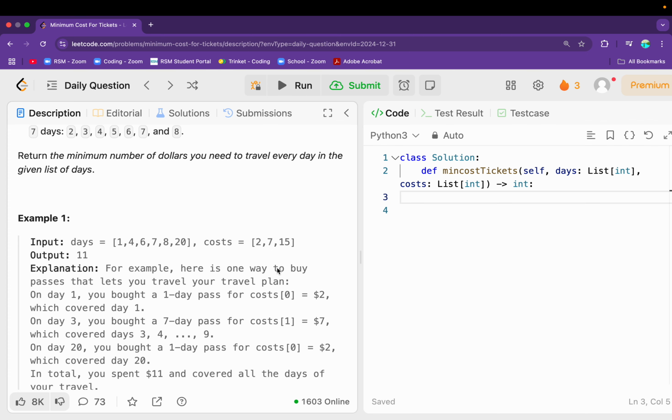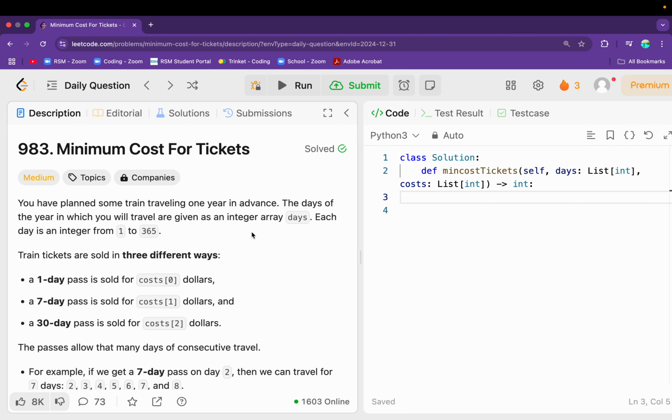Hey everyone, welcome back, and today let's solve LeetCode problem 983 titled Minimum Cost for Tickets. So we have planned some train traveling 1 year in advance, and the days of the year in which we will travel are given as an integer array days. And each day is an integer from 1 to 365.